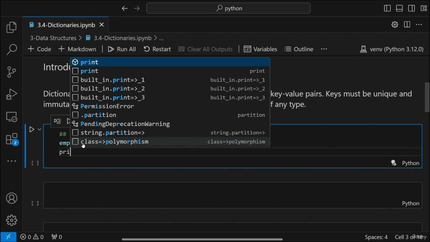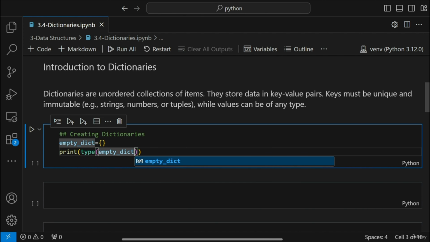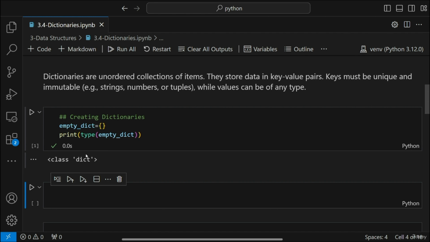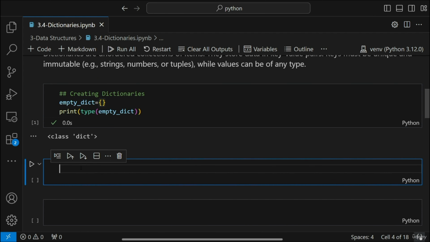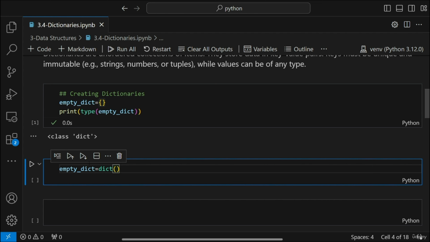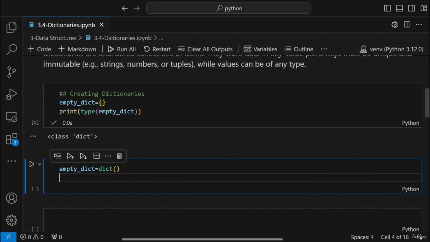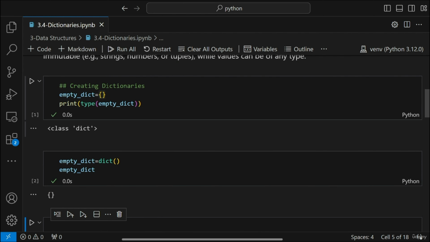So here you can see, if I go ahead and print the type of the empty dictionary, you will be able to see that I get a class which is called dict. So in order to create an empty dictionary, all we have to do is use these flower braces. Another way we can create our empty dictionary is by using this dict class. And here we will initialize it as a method. Once we initialize it, you'll be able to see that again I get a completely empty dictionary. So these are the two ways of creating an empty dictionary.